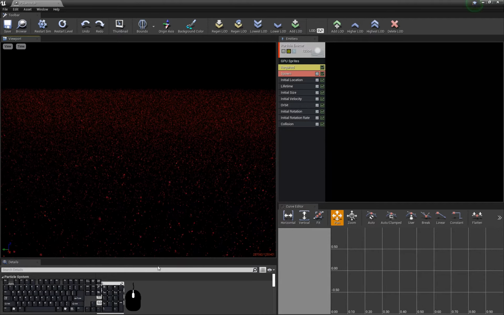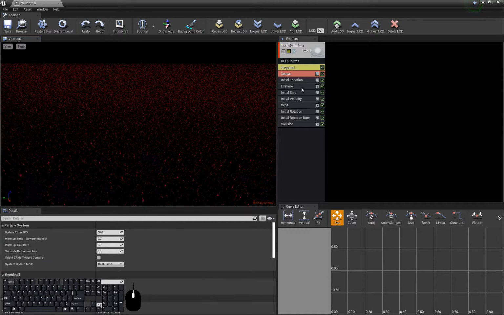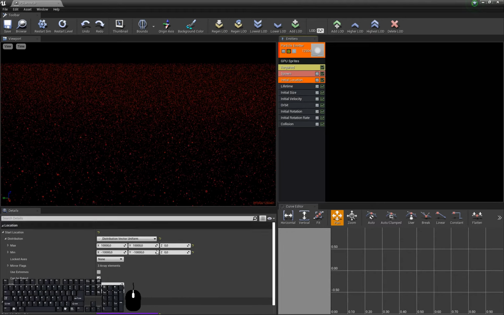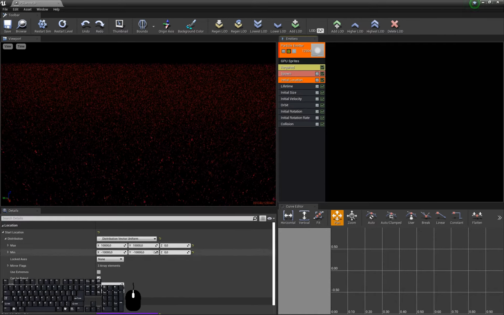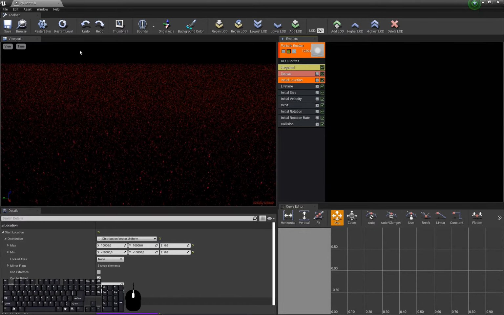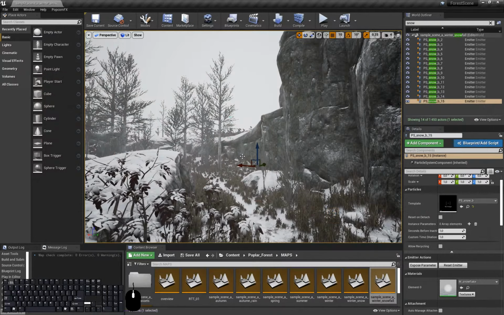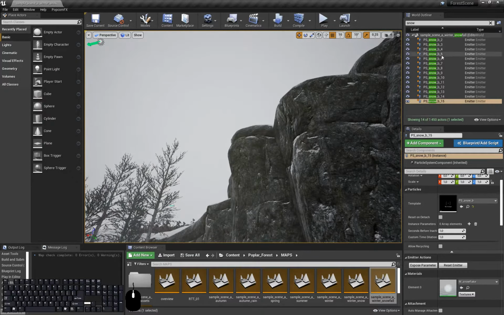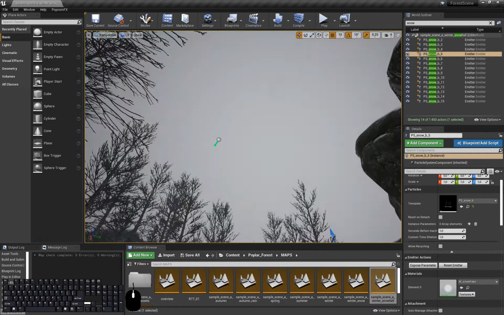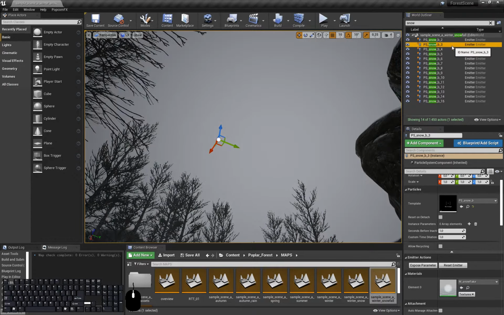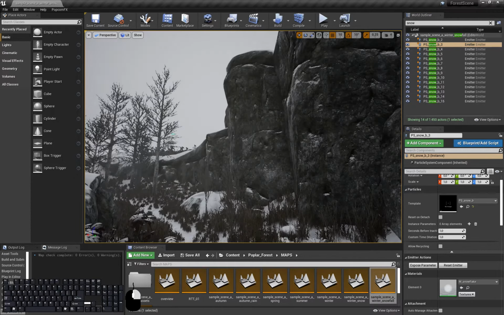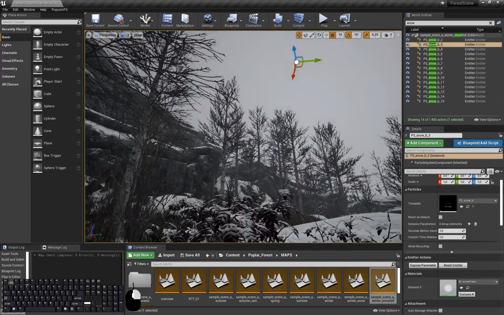Anyway, massive amount of particles. The spawn region is extremely large as well. It will spawn in a big square above the player, but still, even though there's a massive amount of them, we can hardly see anything here. Oh, actually, I'm not seeing any of them here anymore.